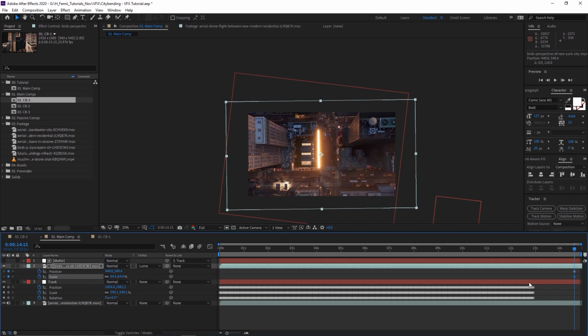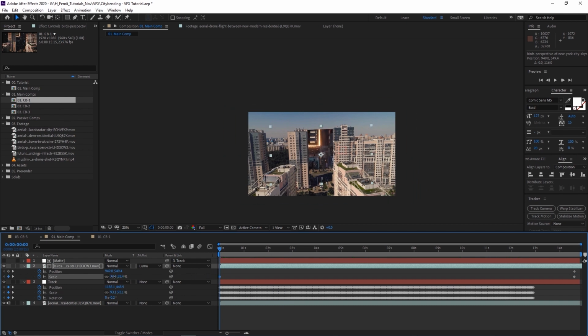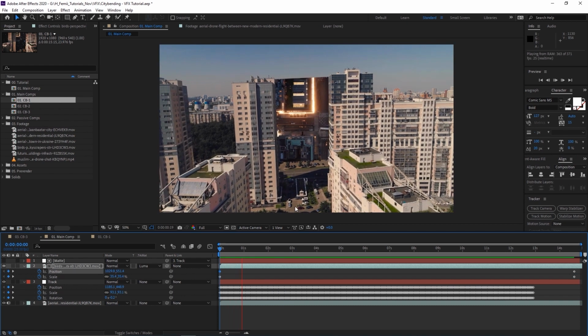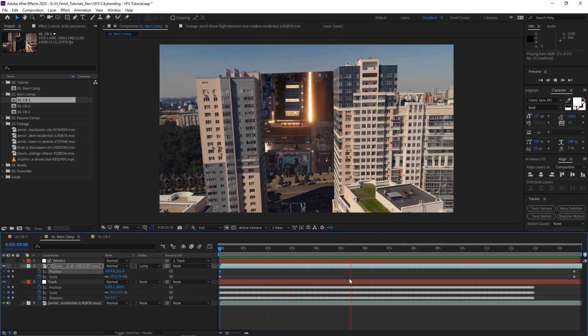Hit the stopwatch so I can keyframe it, and then go to the very beginning. And then I'm just going to manually do this. Now, this isn't looking too bad so far. It's a little bit rough, but you can always adjust the position and scale and finesse it however much you like.